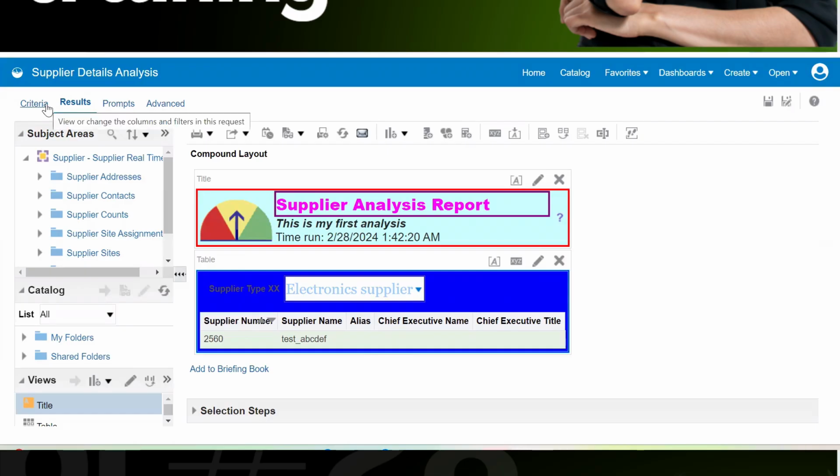So at the criteria level, we are not defining any parameter, but once the report is ready, we bring the data for all supplier types, and then we move that column from the table section to the prompt section. This is called the prompt section. In case you are not satisfied, you can again select the column from the table section and put it back into the actual table section. Then it will be displayed there.